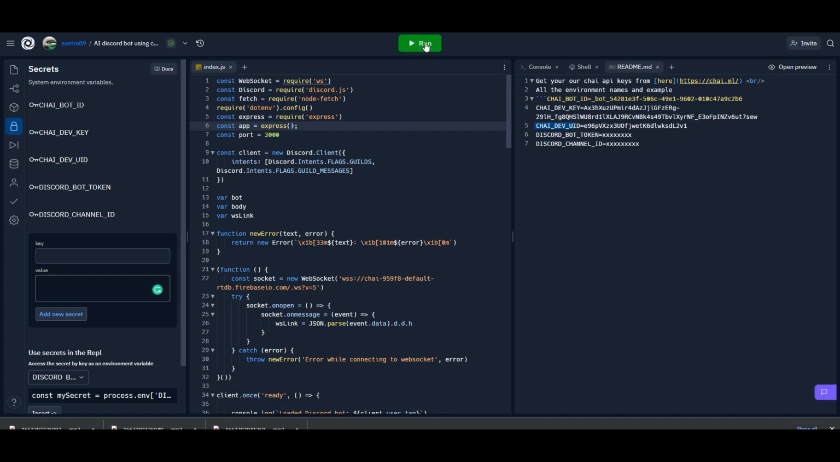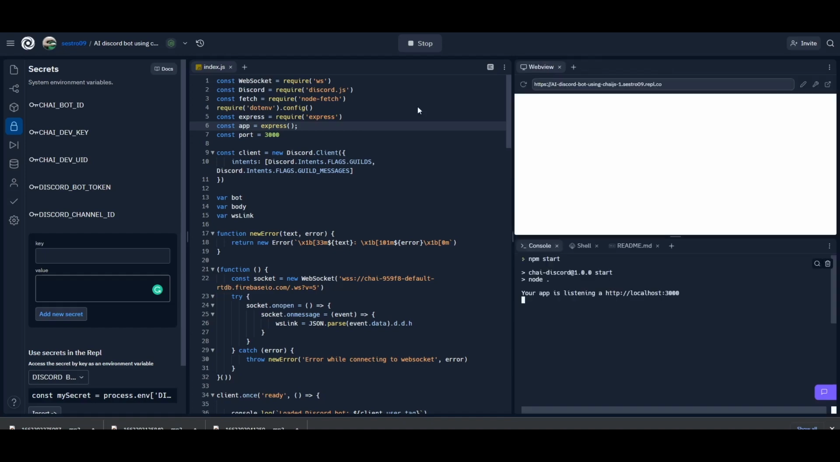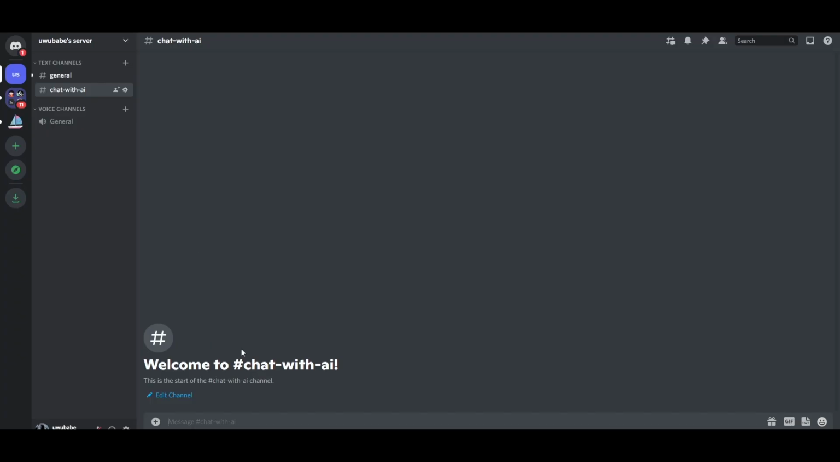So now let's run our Replit project. Our project is running well, let's see if the bot is working or not.